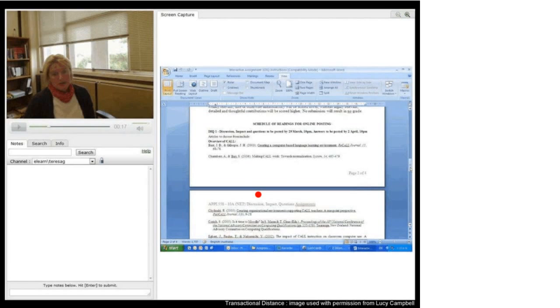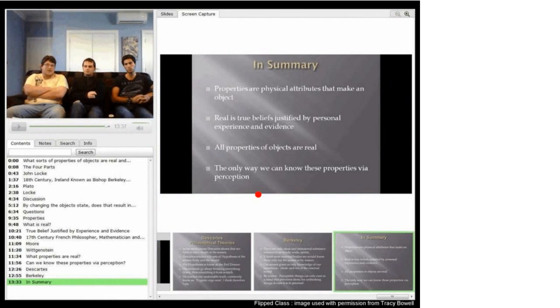Also Lucy and others have used Panopto to explain things further. So where students are having difficulty, they can do a quick 5-10 minute recording to explain something in greater depth and allow the students just to view that in their own time.